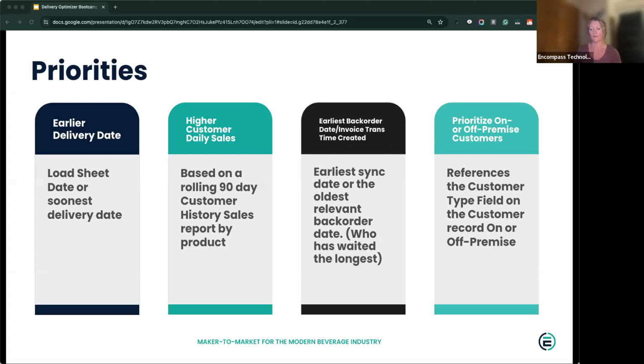So it might not be that they're going to be delivered next. It may be that they've been waiting the longest. That's a priority we can set. And then on or off premise customers. This was a huge help during the height of COVID, because we wanted to be able to prioritize those on-premise customers that were just reopening, and we wanted to make sure that they were getting their beer.